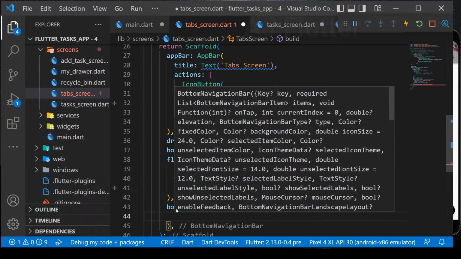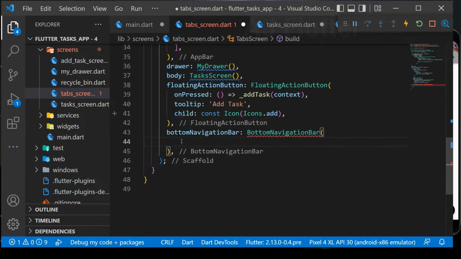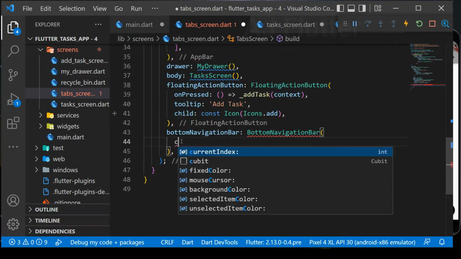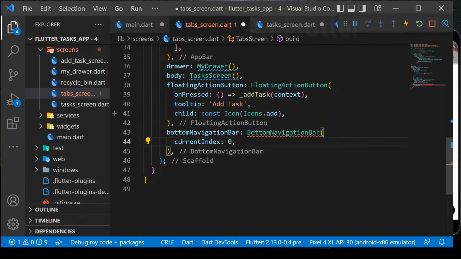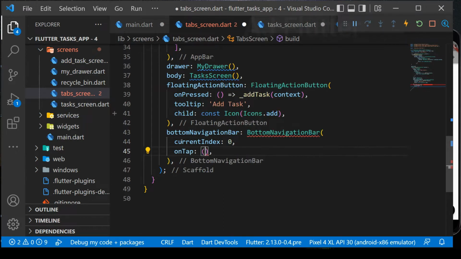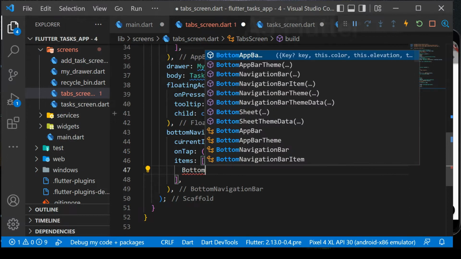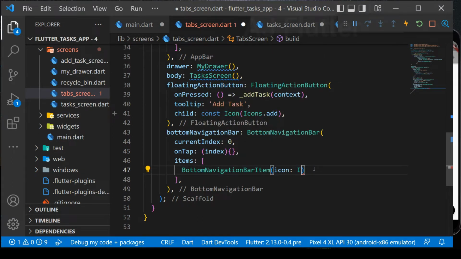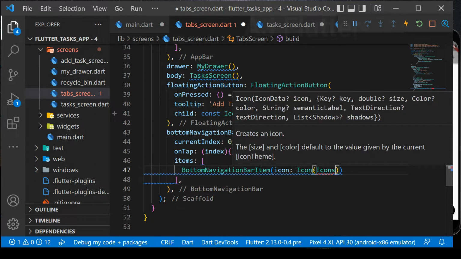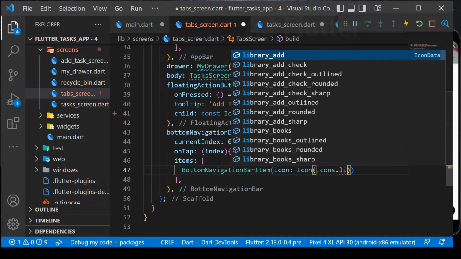At first, we set the bottom navigation bar properties manually. Just make current index 0. Leave onTap empty. And now, we create the bottom navigation bar items. First, we have the pending task tab. Set its icon and label.